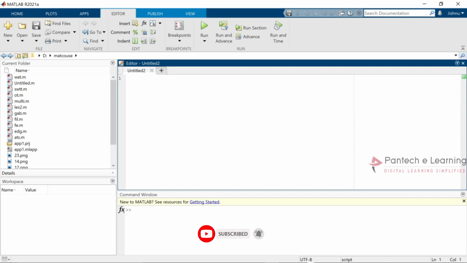As usual, what we are doing: clear all, close all, clc. Now we have to call the particular cascade detector: face detector equal to the function vision.CascadeObjectDetector, and case sensitivity is a must.